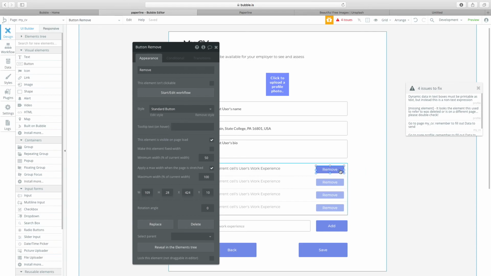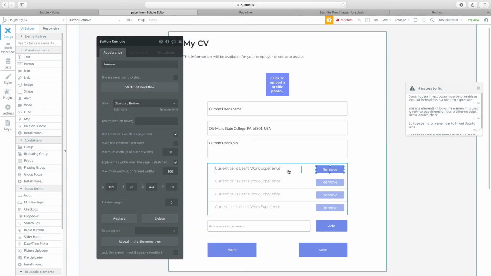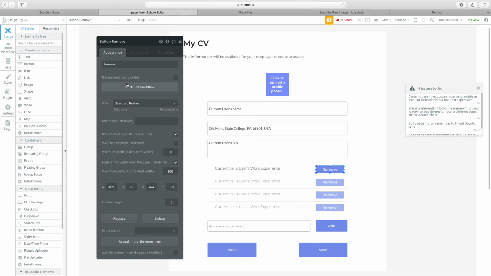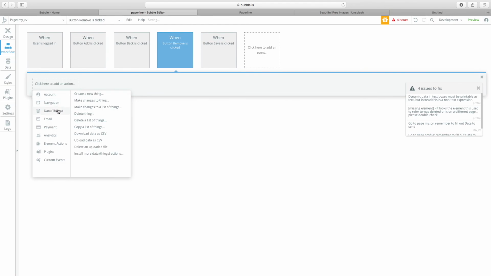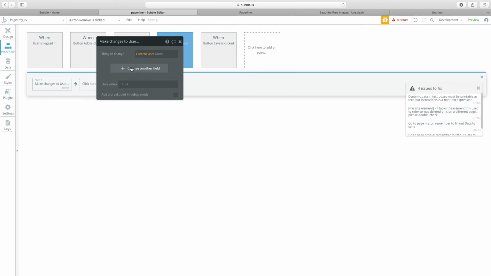Anyways, on the repeating group, I added a remove element. So if the user had a typo or something, he can remove this company. In order to do that, click on the remove, and I'm going to click on the start edit workflow. And the way you do that is on the data things, you're going to be making changes to the thing again, to the current user.